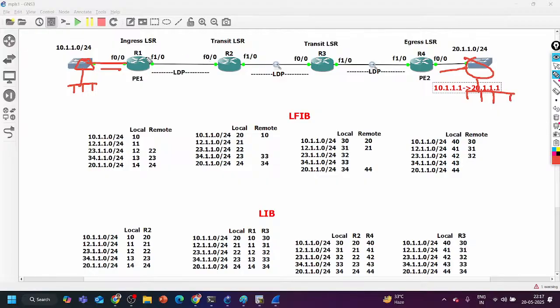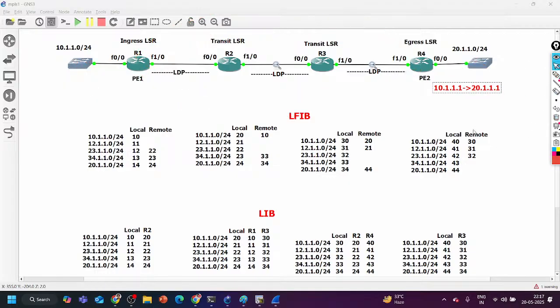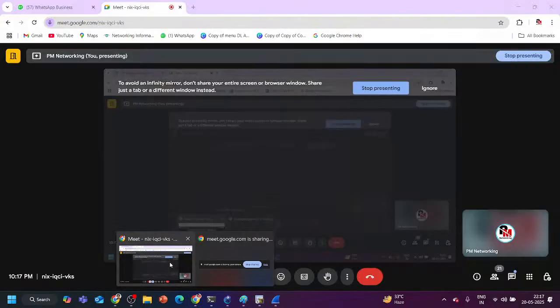In the service provider between P1 and P2, guys, there will be multiple paths. So that's why we have a BGP session with the help of the loopback interface. Right, so you can test all these things. Now it's your turn. That's all for today.